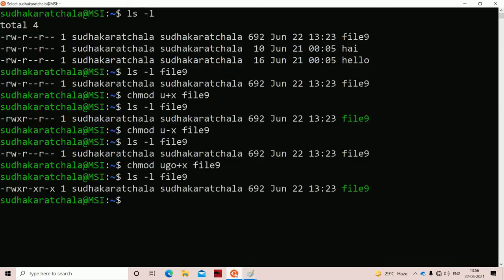So let's take an example for this. Previously, what are the permissions of the file? Previously the user has read, write, execute permission, group has read and execute permission, others have read and execute permission. Now what we are doing is chmod a equal to w and the file name. Now write permission will be given to everyone. For users, for group and others, write permission will be enabled.